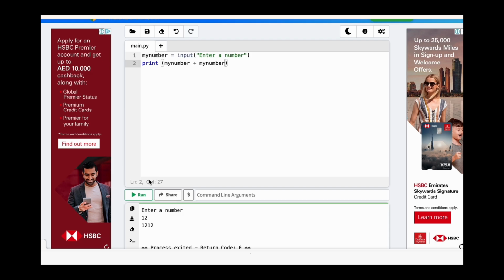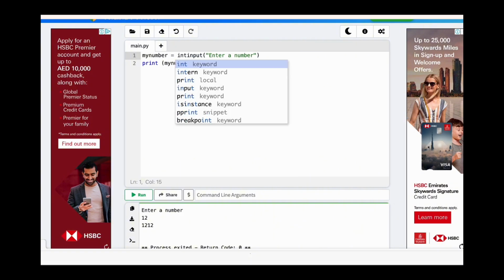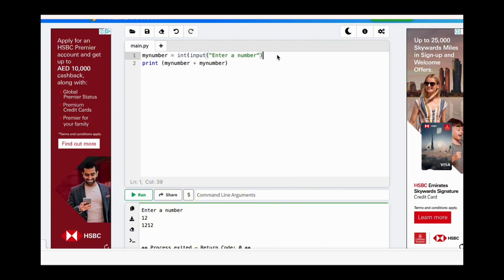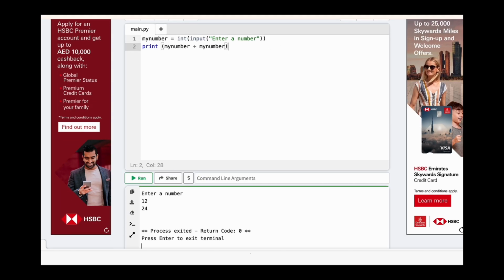Now what we could do is declare the input statement as an integer. So I could just add int to specify that it's an integer. Int means integer. And now when I run this, and if I enter 12, instead of putting 12 and 12 together side by side, it has now added 12 with 12.